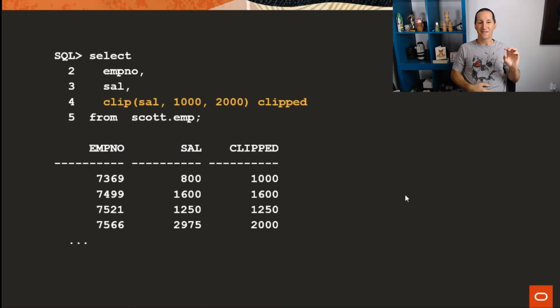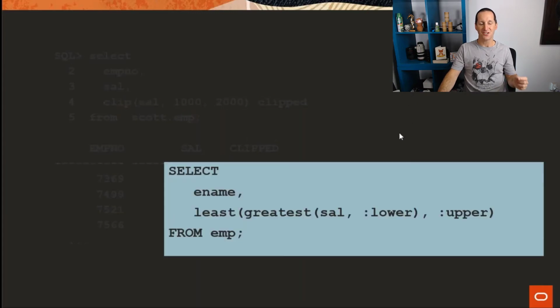If I actually run this, having defined that as a SQL macro, select employee number, salary, I'm going to clip the salary to be always between 1,000 and 2,000. The query engine dynamically replaces that clip function with the string from the clip SQL macro function I defined. So now it actually looks like this. It actually uses the native least and greatest functions. It's not calling a pure SQL function. We have dynamically replaced part of the SQL text.